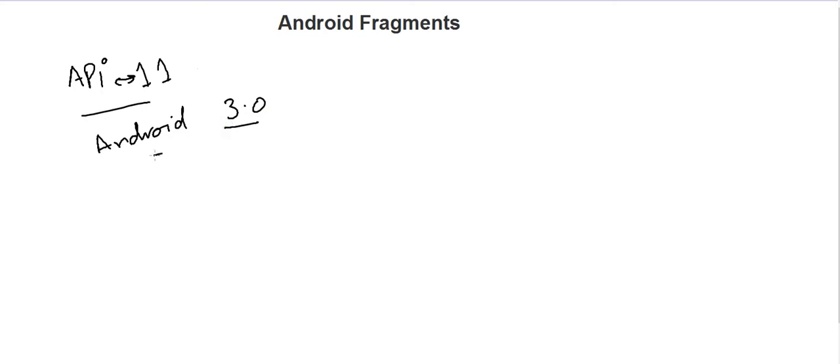In fact, 11 is the API level, so I must correct this. Sorry, the API level is 11 when the Android fragments came, and the Android release was 3.0. So from Android release 3.0 came the fragment concept in Android Studio.